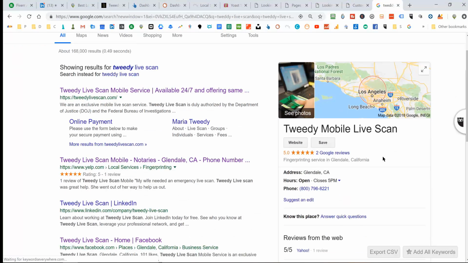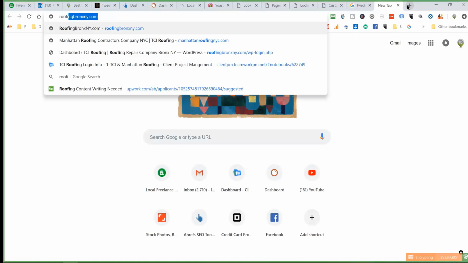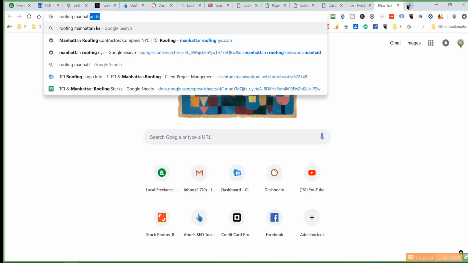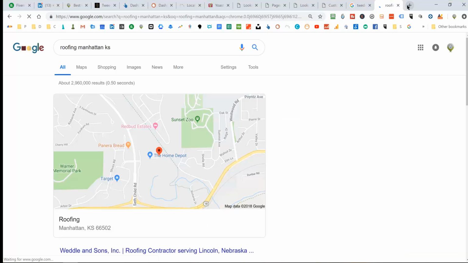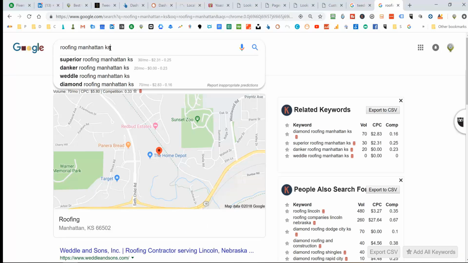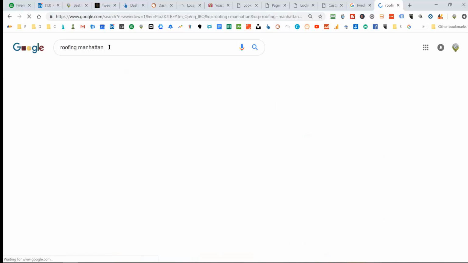Right, so you have this listing, you have 2 reviews, so that's good. One thing you might want to do over here is maybe add a keyword. That really helps out a lot. And I'll give you an example. So for example, like roofing, Manhattan, NYC.